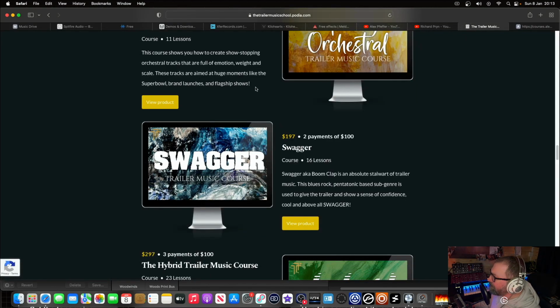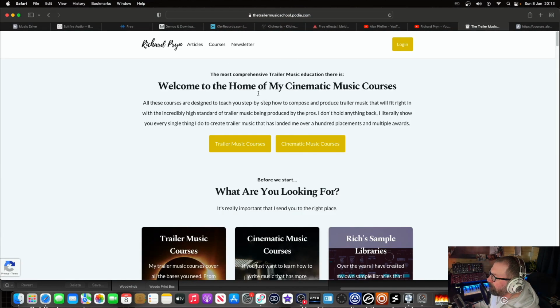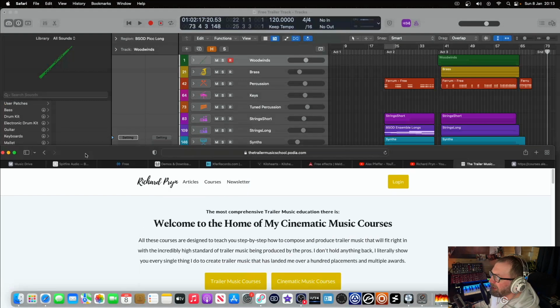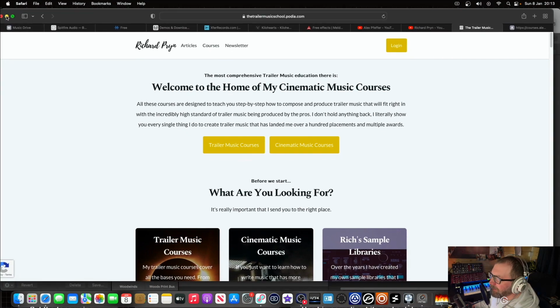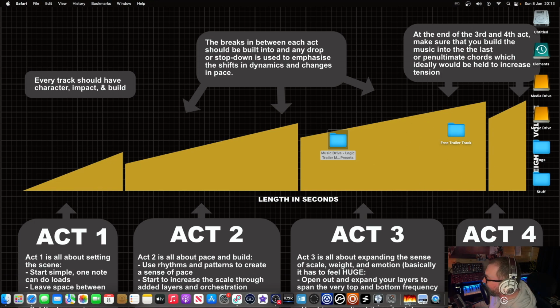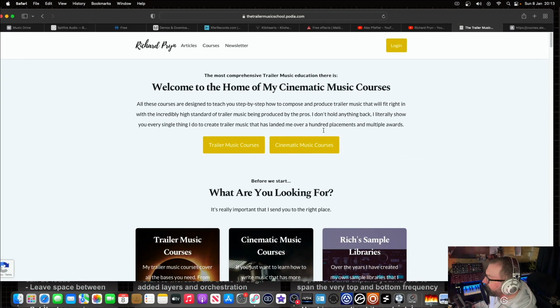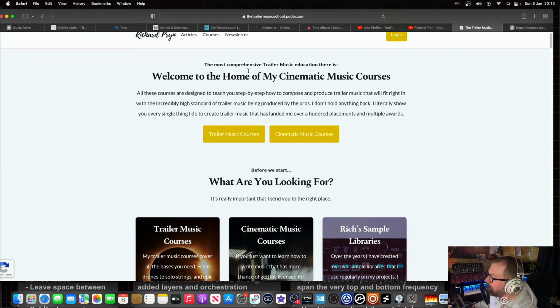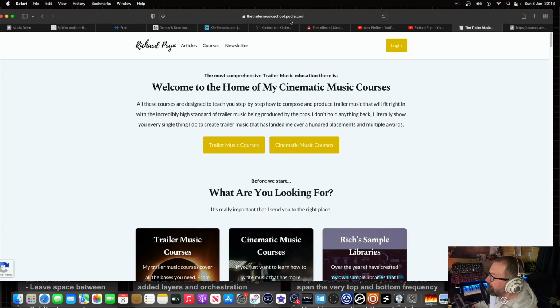Richard has the Trailing Music School, where if you go on here somewhere, you can download a free graphic, which I've actually got as my wallpaper, which shows you the structure and what to put into your different acts in the trailing music track. So if you know nothing about trailing music, this is an excellent little graphic to go download, which, like I say, you can get from his website, the Trailing Music School.